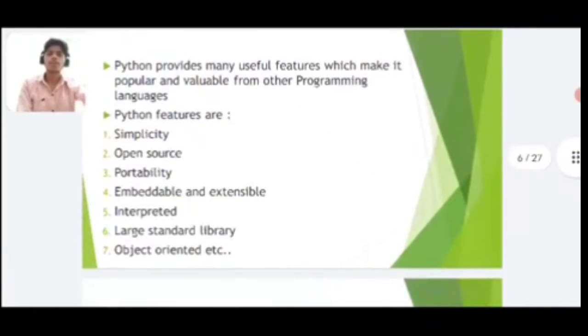So Python provides many useful features which make it popular and valuable compared to other programming languages. Python features are simplicity, open source, portability, embeddable and extensible, interpreted, large standard library, object oriented, and many more.